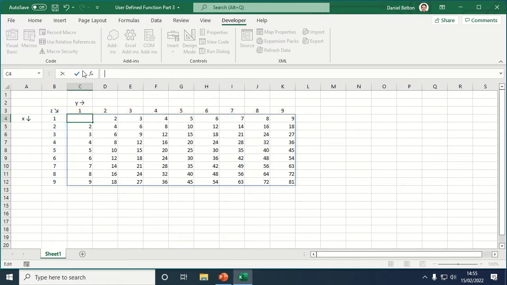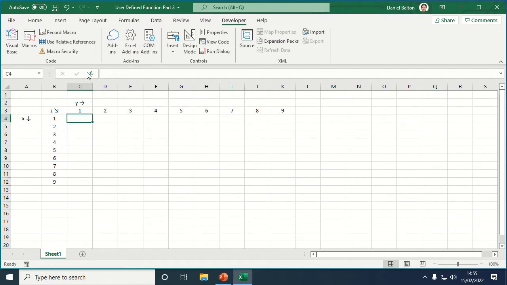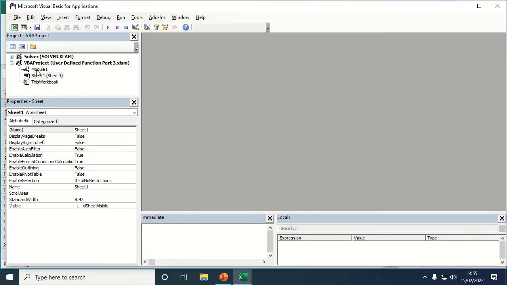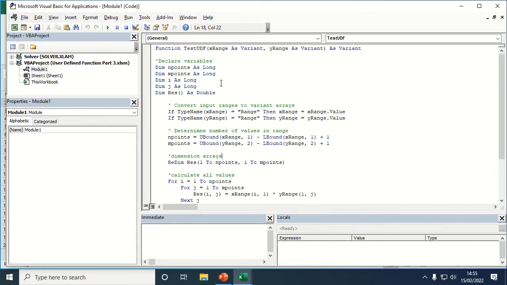And if I just delete that for a moment, you'll see they all disappear. But if I paste it back in, it does the calculation for me and just automatically reads out this big range of values. Okay, so to show you what's going on with this, on the developer tab, we're going to click Visual Basic and look at module one.